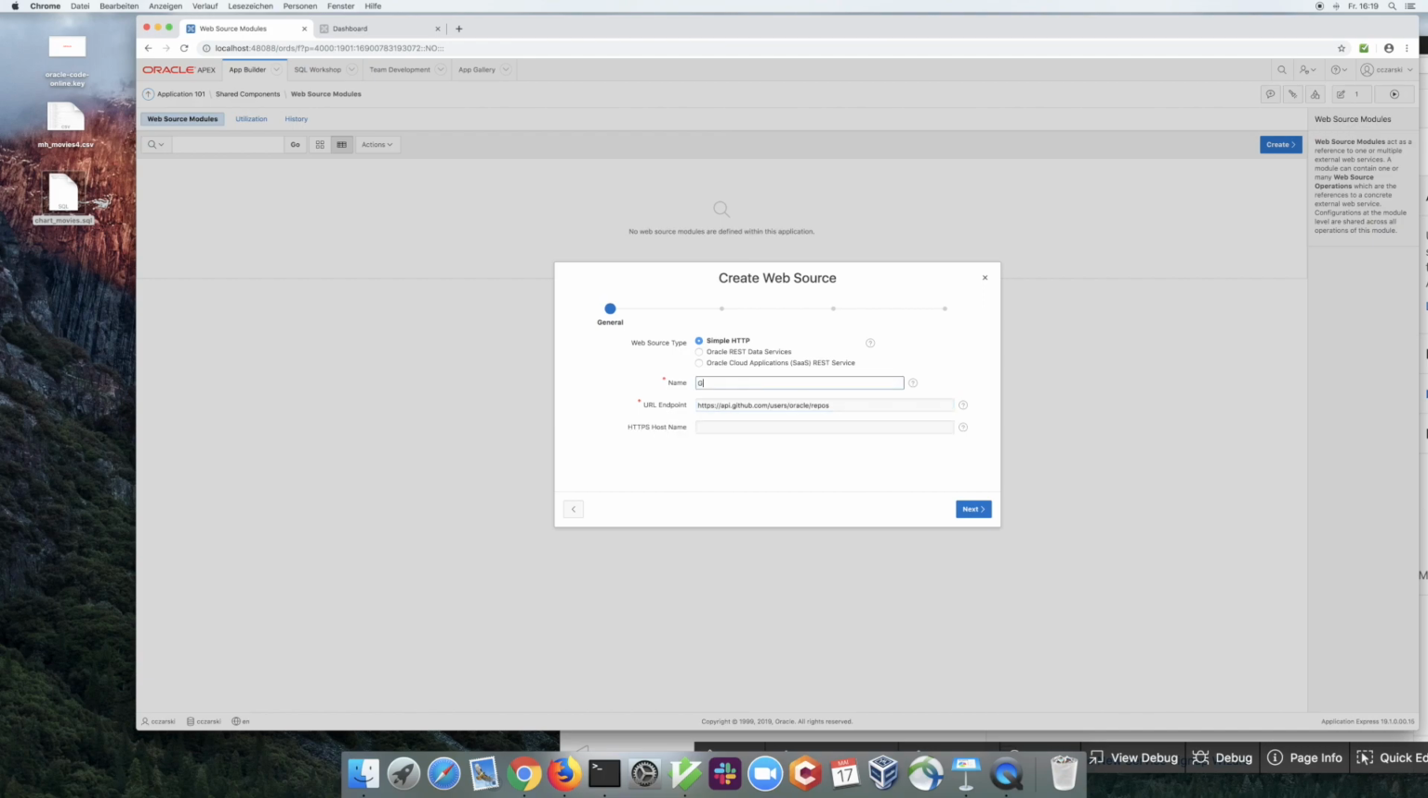So this is the GitHub repositories. And let's even make the username dynamic. GitHub user, right? And the GitHub user is Oracle. So with this colon syntax, we denote a variable part of the URL. And the default value to start working with will be Oracle. This will allow us to pass parameters to that RESTful service as well. So let's click on next.